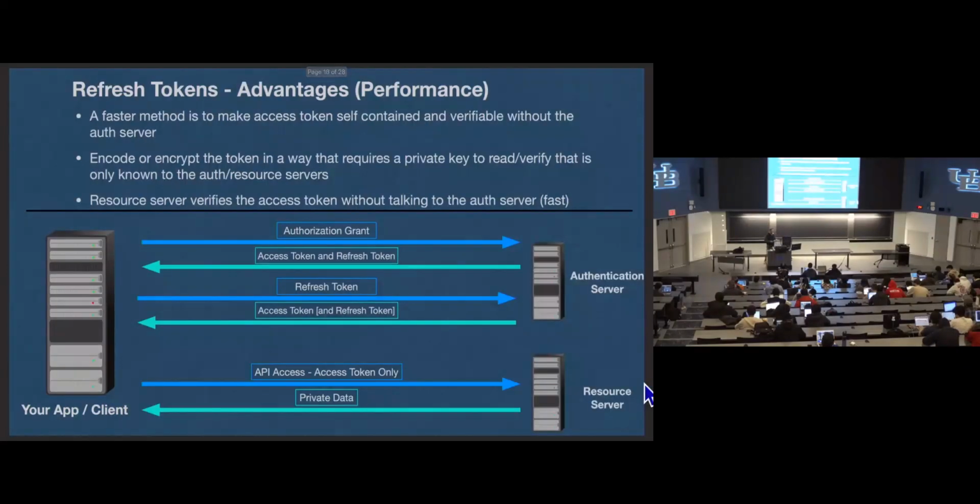So with refresh tokens and short-lived access tokens, what we can do is make the access token self-contained, so that the resource server has no need to check with the authentication server whether this token is valid or not, because if it is compromised, we're going to say, well, it's going to expire soon anyway, and we're going to live with that. But we're going to get this performance increase by being able to look at the token. It's self-contained.